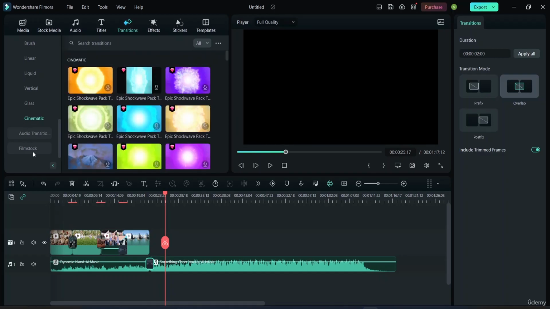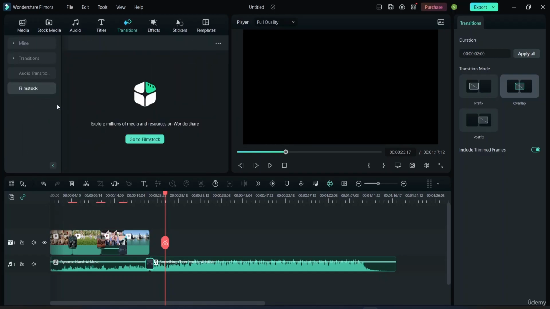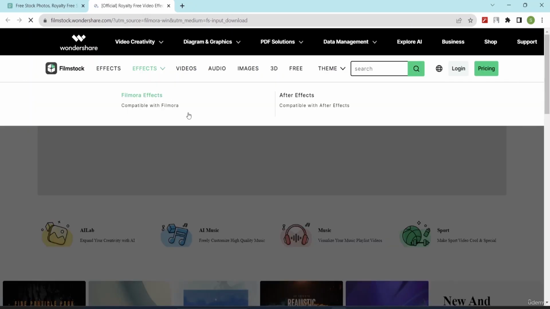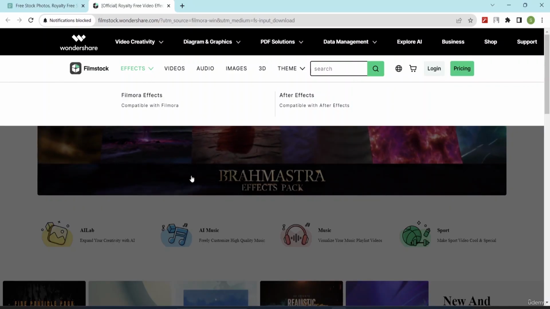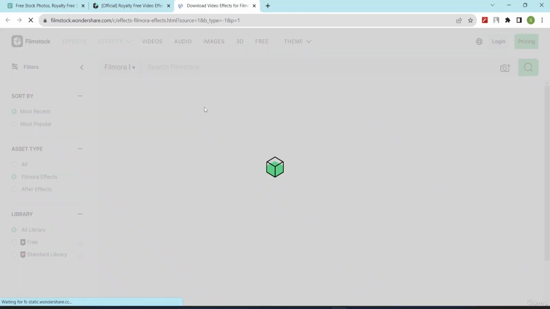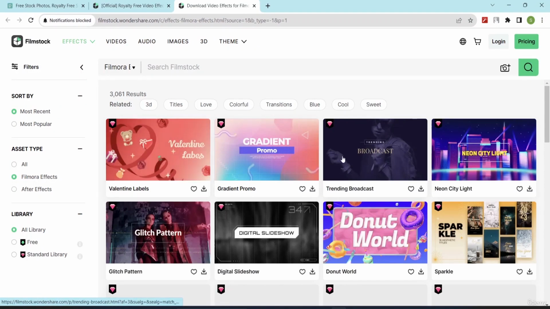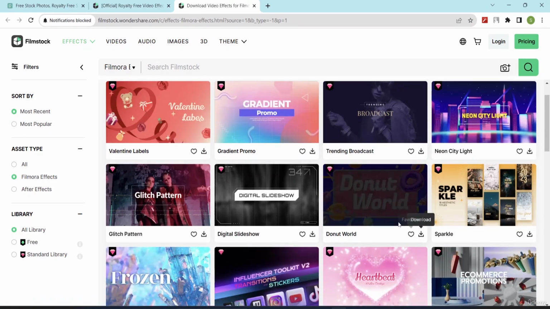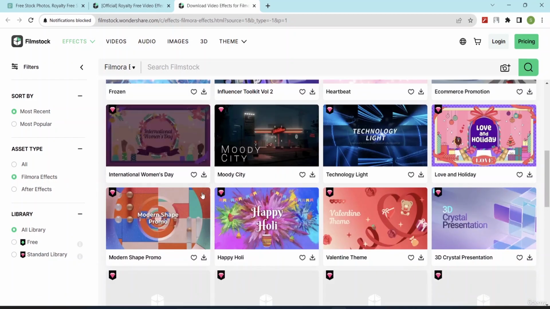Okay, and here as you can see I do have the film stock as well. So basically you can connect this with the film stock, and if I go to the film stock from here, as you can see, it is taking me to a different page. So from here you can actually download different kinds of effects, different videos. Okay, so here if I click on this, I will get different kinds of things, and from here I can download that. But these are for paid users.